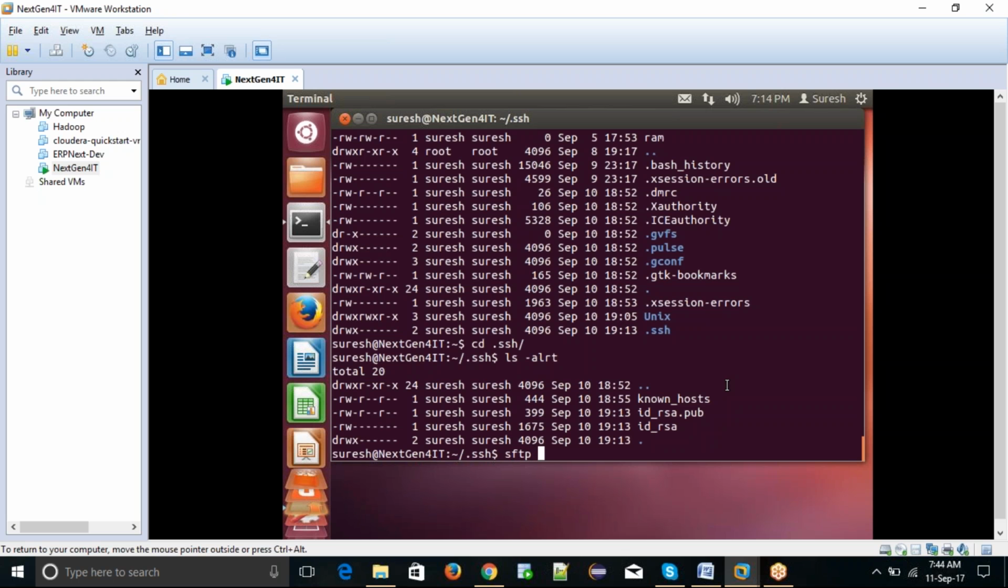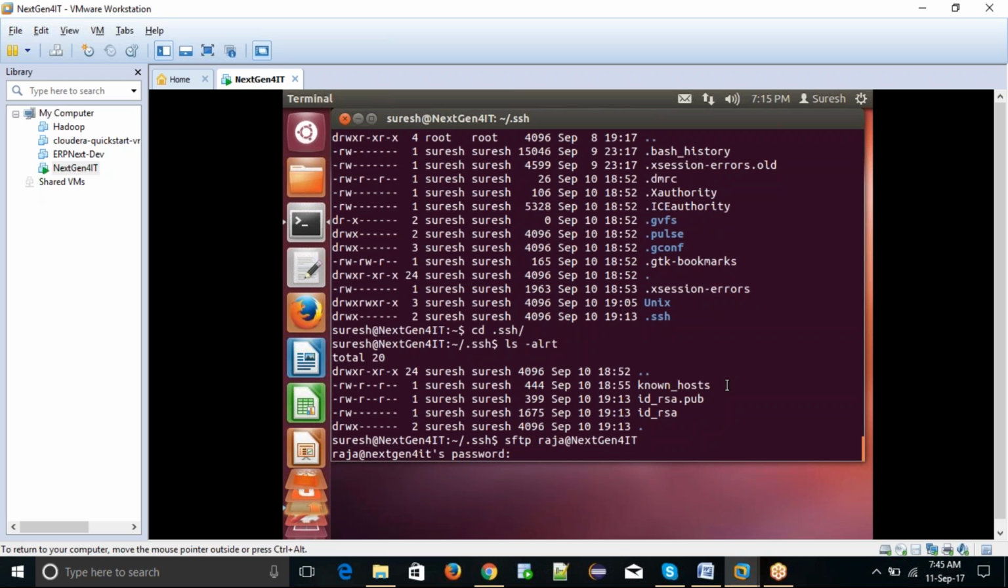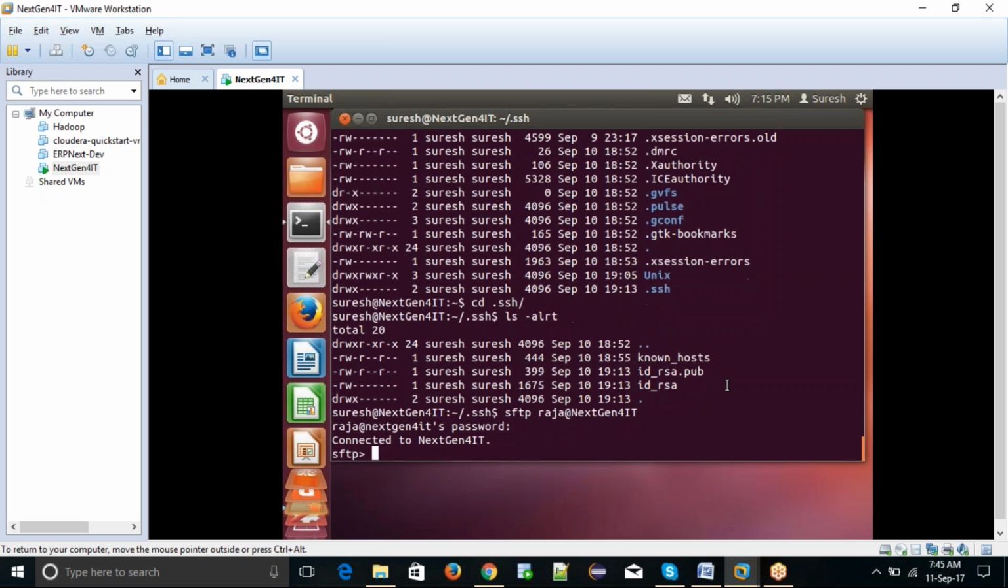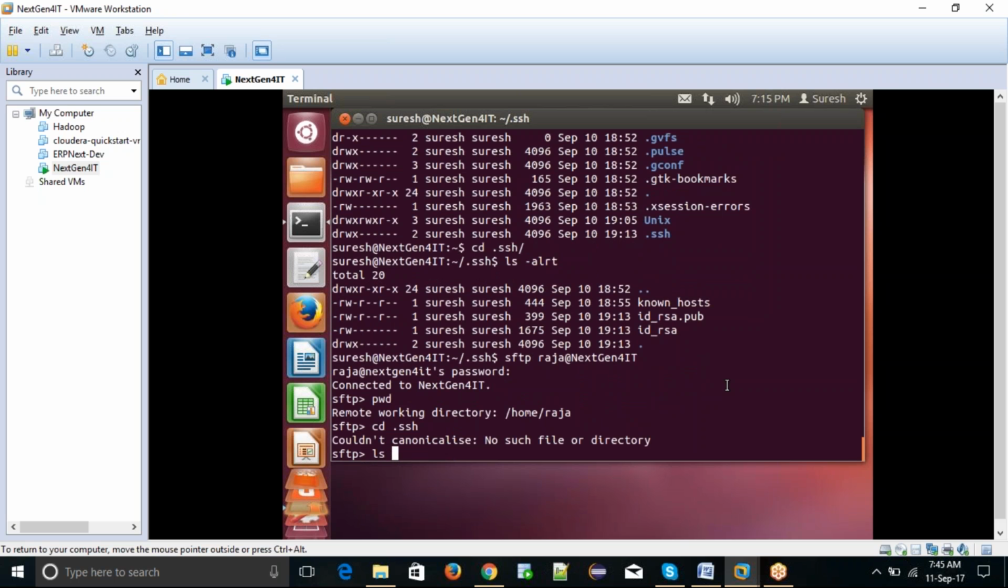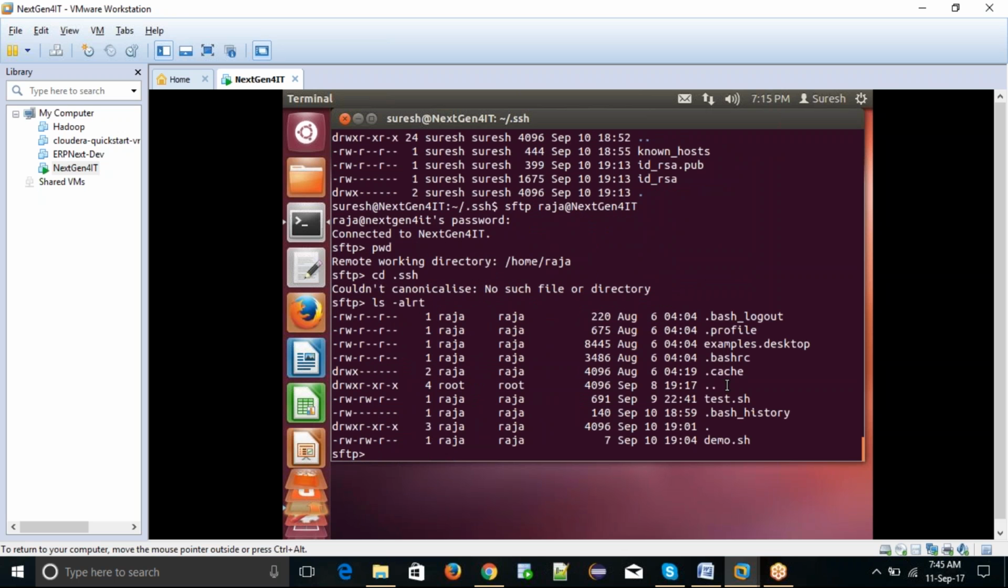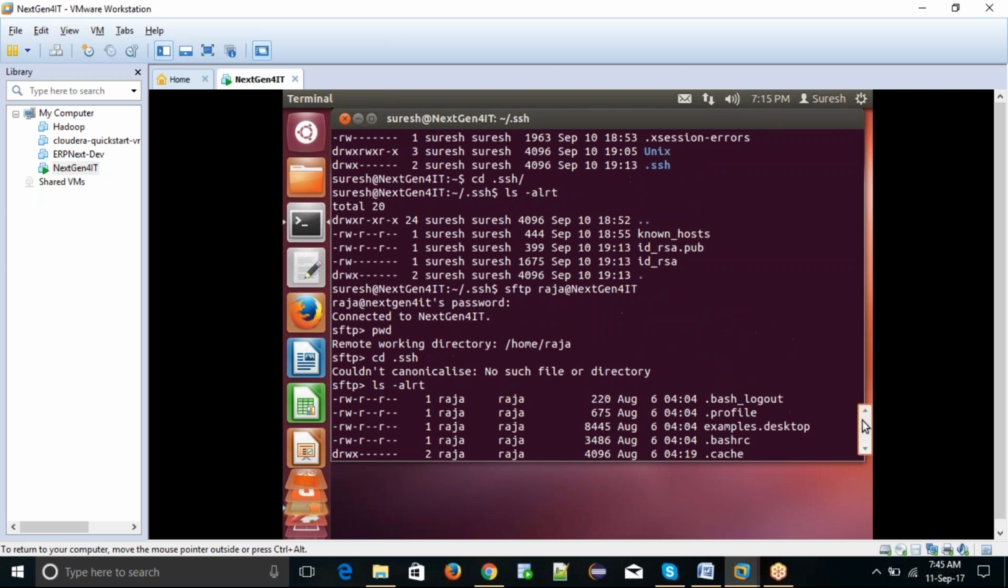SFTP Raja at the rate of connection. Okay, now connected. Now I need to check the path: home Raja, cd .ssh. It's not there, I think. There is no directory here, so we need to create it, I guess.